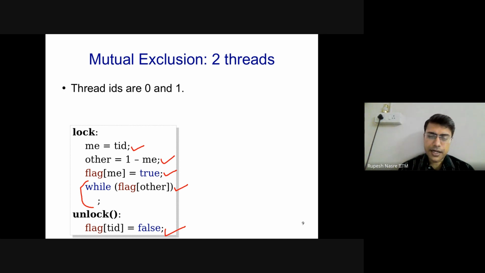However, while I am in the critical section, maybe some other thread comes in. But as soon as the other thread comes in, it will see my modified value of flag. Therefore, irrespective of my initial flag value, the other thread will see flag of me equal to true, that is flag of other equal to true from the other thread's perspective. And therefore, I seem to be doing fine with respect to mutual exclusion.